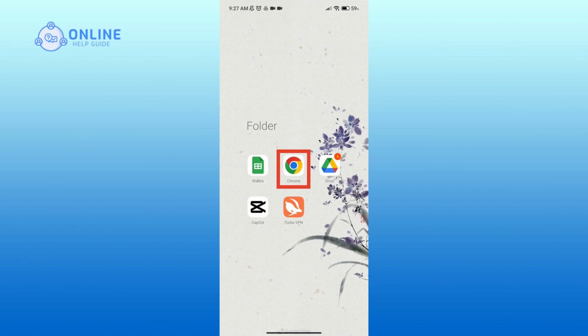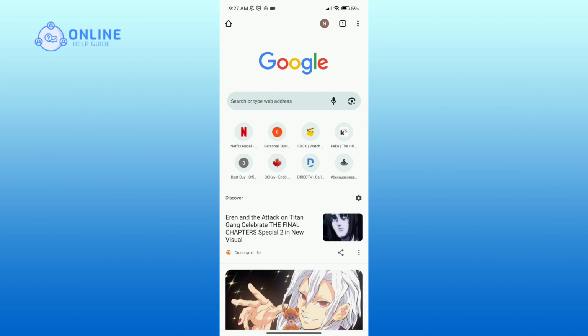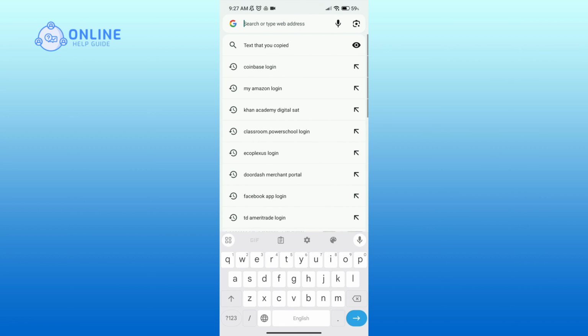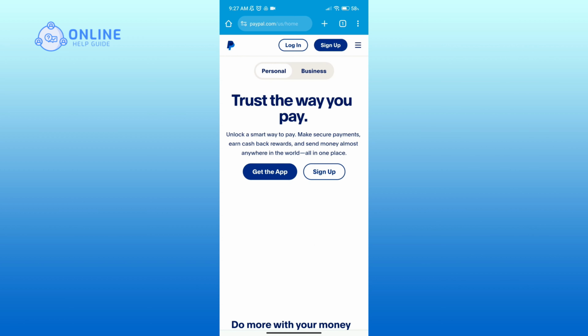First of all, open up a web browser. Now in the search bar, type in paypal.com. After you come across this official page, click on the login option in the top section of your screen.